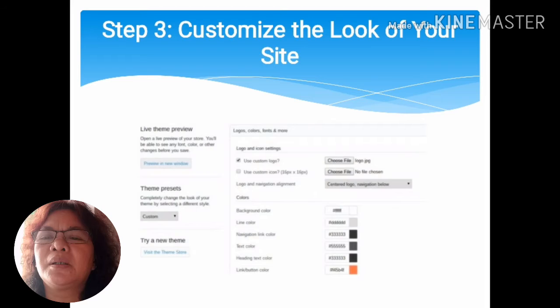Step 3. Customize the look of your site. Go back to the main dashboard and select the Customize the look of your site button. This area asks you to customize anything from logos to colors. This takes a bit of tinkering, but the main part you want to focus on is the link that asks you to visit the theme store.